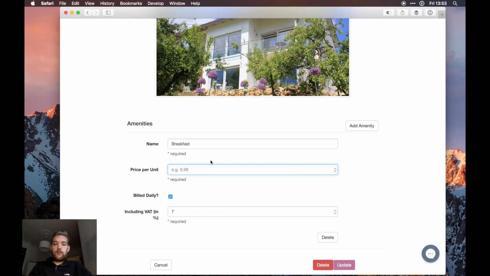The price per unit is 15 euros per person. It's a good breakfast. And then there is a little question here, is it billed daily? So billed daily, we're gonna hint to you that if this is checked, you pay per guest per night. So if I stay 4 nights with 2 guests, I have 8 breakfasts. So I'm gonna calculate that for you. And there's also an included VAT. I'm only gonna leave that at 7%.